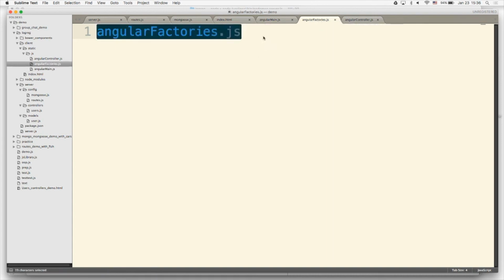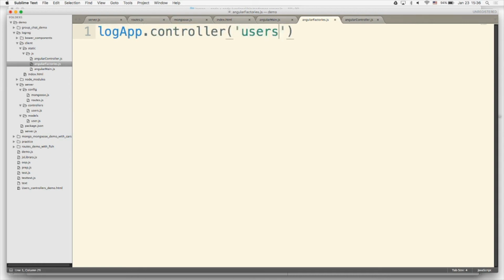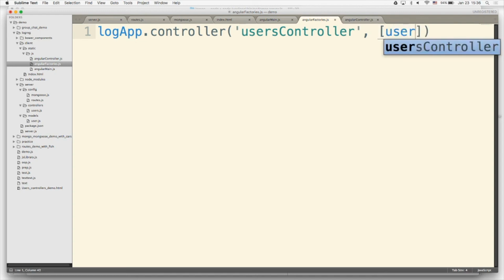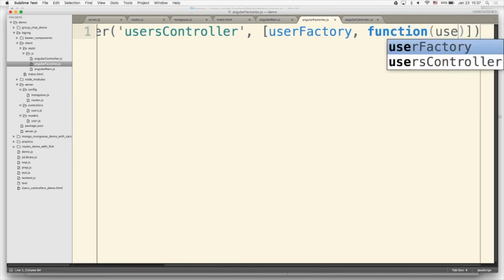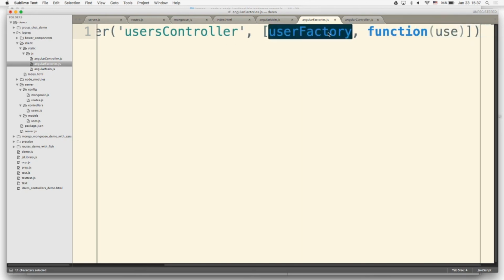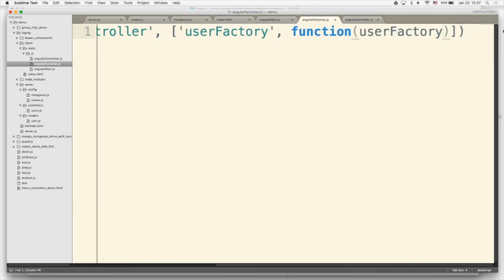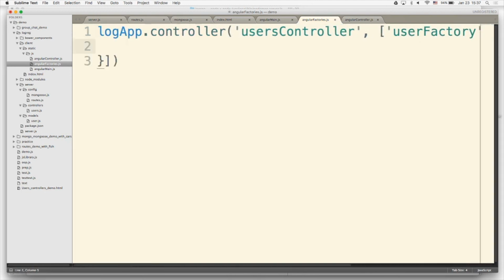So this might be a really barren main file because of that. Sorry. Okay, and then here, say log app.controller, users controller, and we know we're going to need the factory. So singular user factory. I can't think of what else we'll need, so I'll just write this for now. Function. Oh wait, I think I need to put these in quotes. Function user factory. All right.